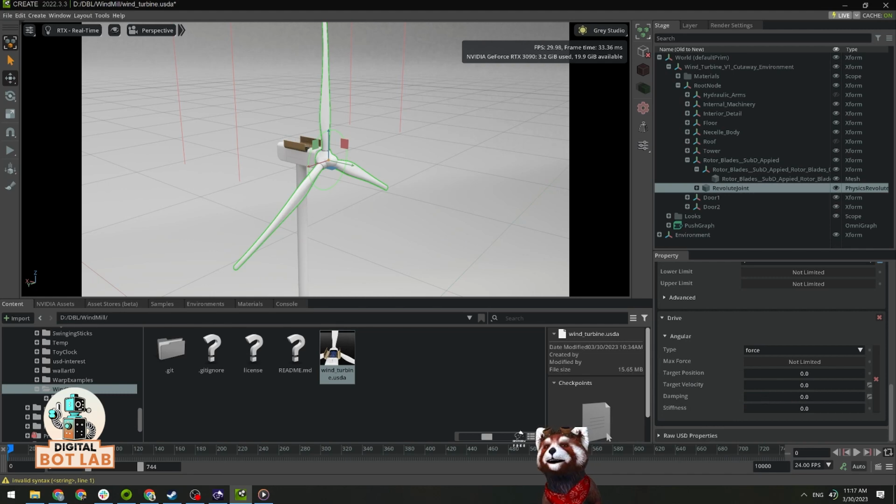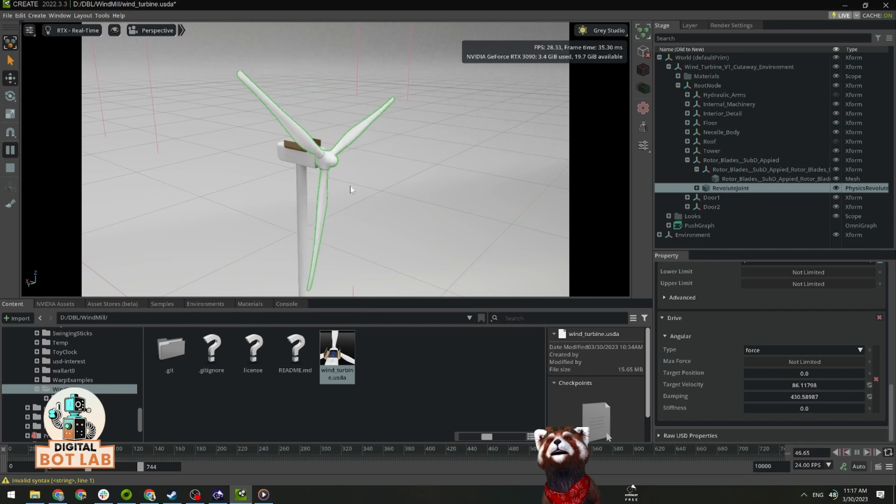And now we have an animation key for it. And let's change it into another keyframe. Let's say 100. And let's set the target velocity into 200 and damping into 1000. Right click this property and set key, and click damping and set key again. Let's scroll back to the beginning and hit play. And now you can see that the wind turbine gradually starts rotating.